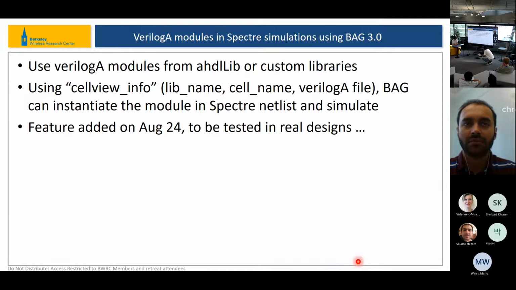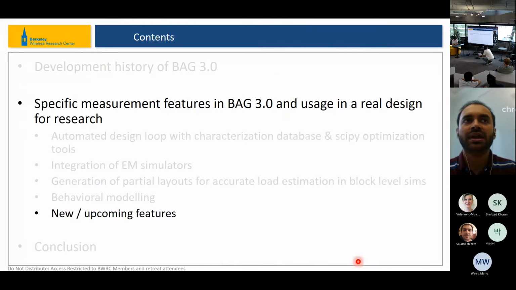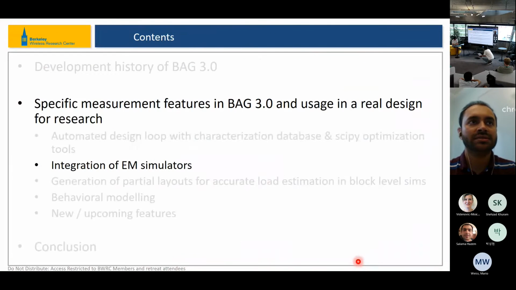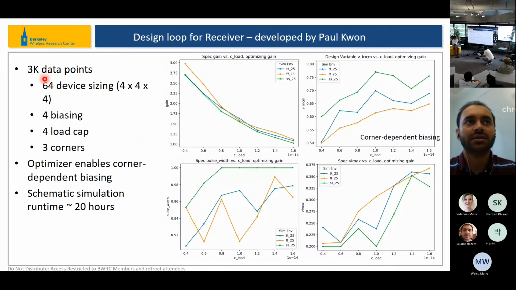Do you have experience of failing over 1,000 simulations because you didn't start the simulation from a proper initial point? I think I showed you this example that Paul did, which had 3,000 data points, or 3,000 simulations. Sorry, can you maybe repeat the question? Maybe I didn't fully understand what you were asking. Do you have experience of failing 20-hour simulations because you didn't start the simulation from a proper one?